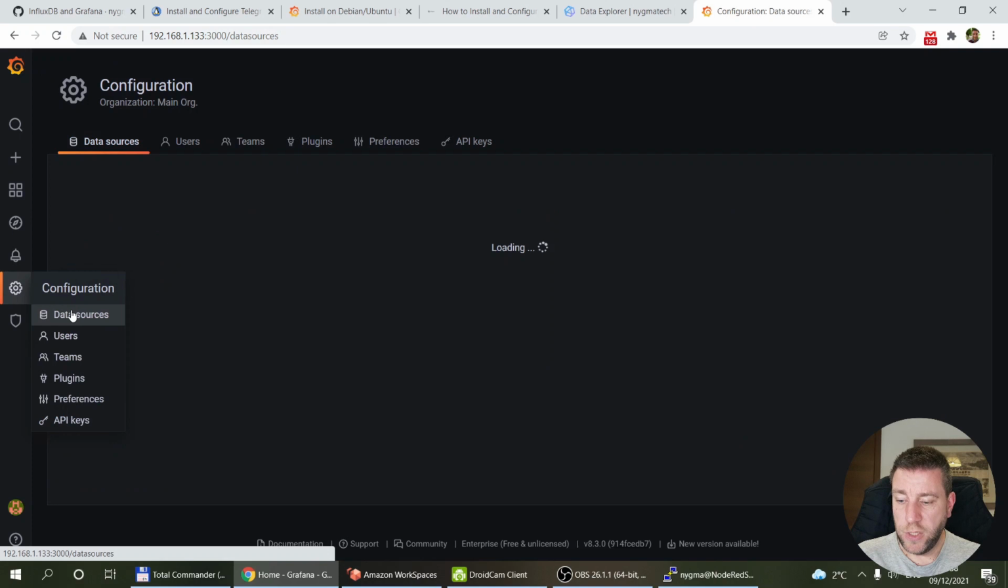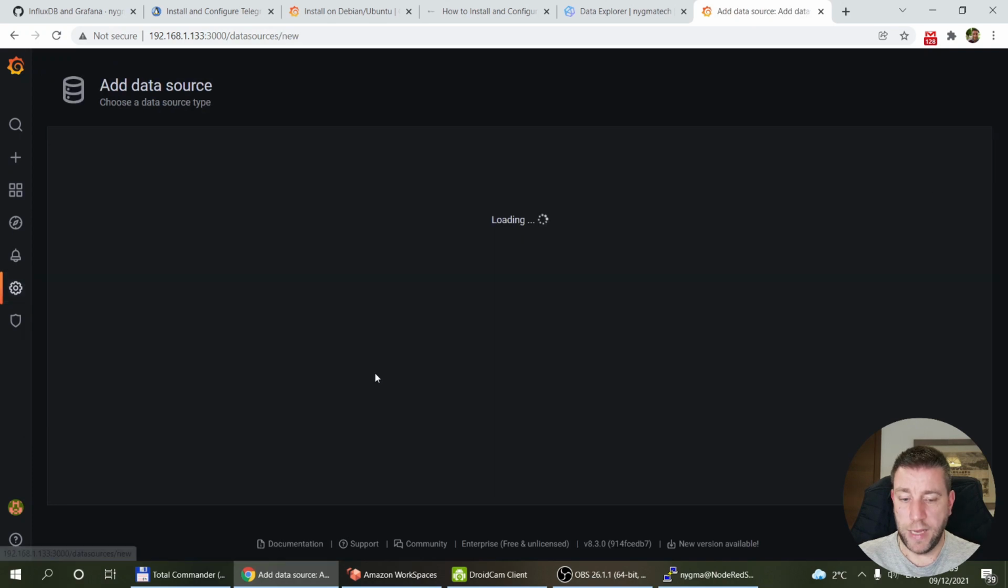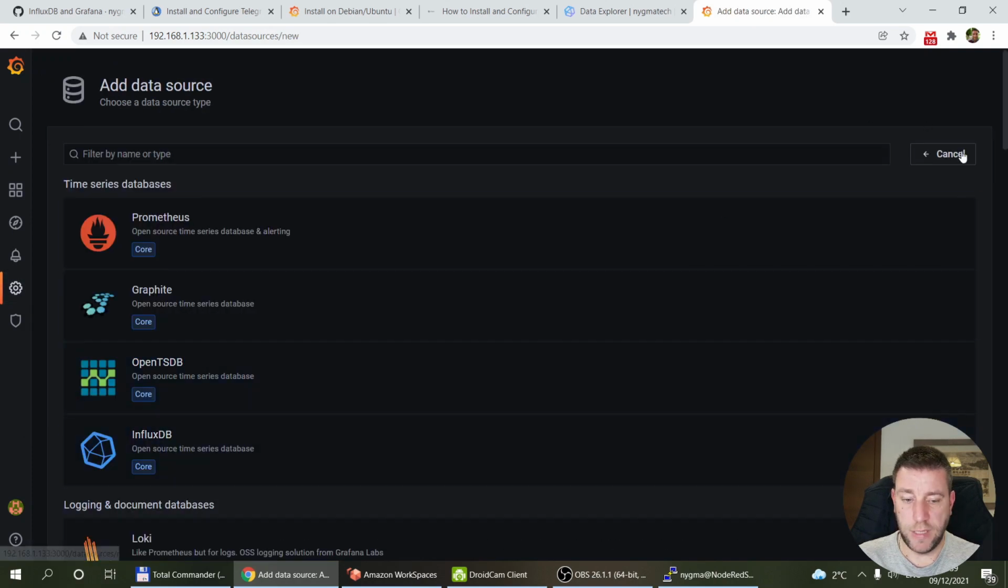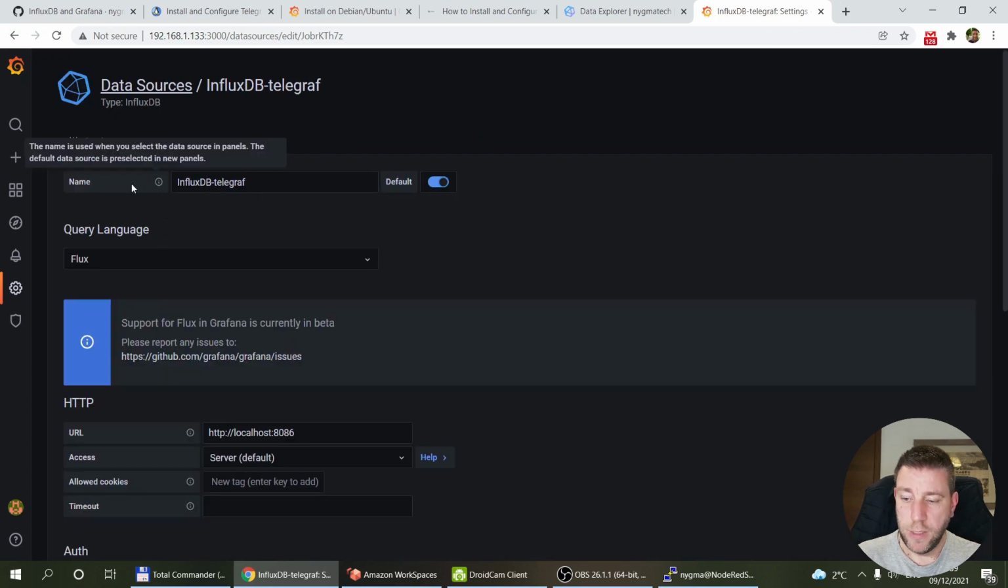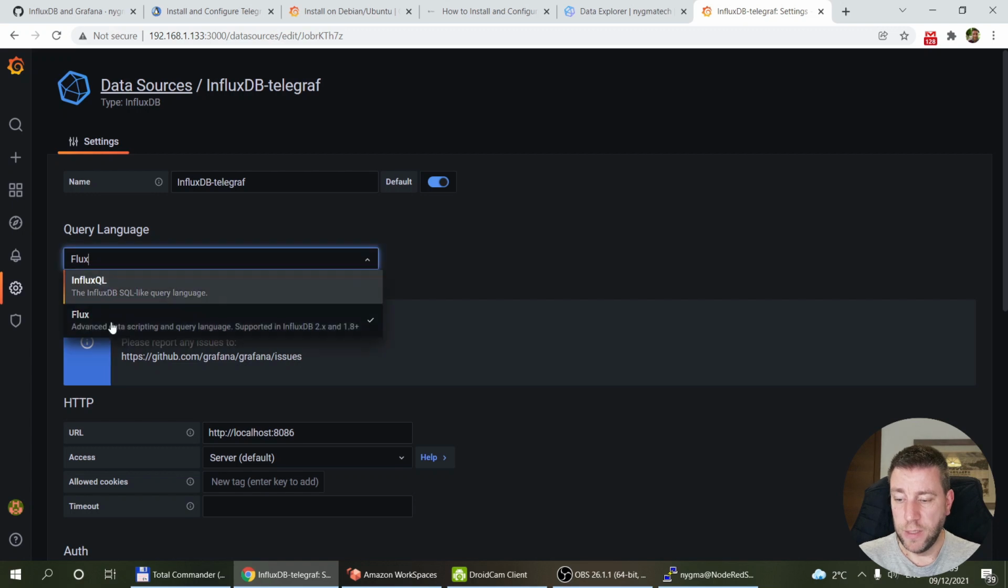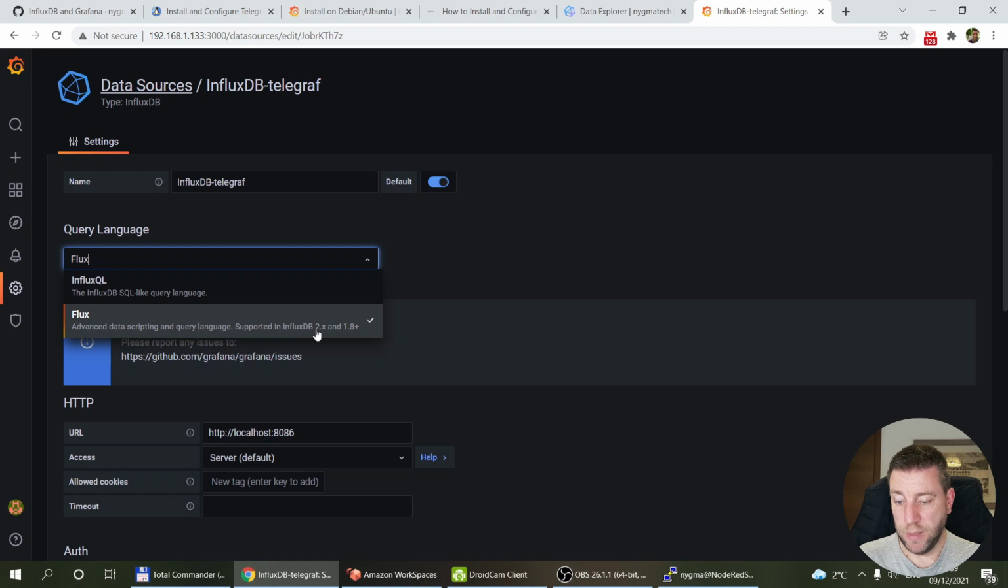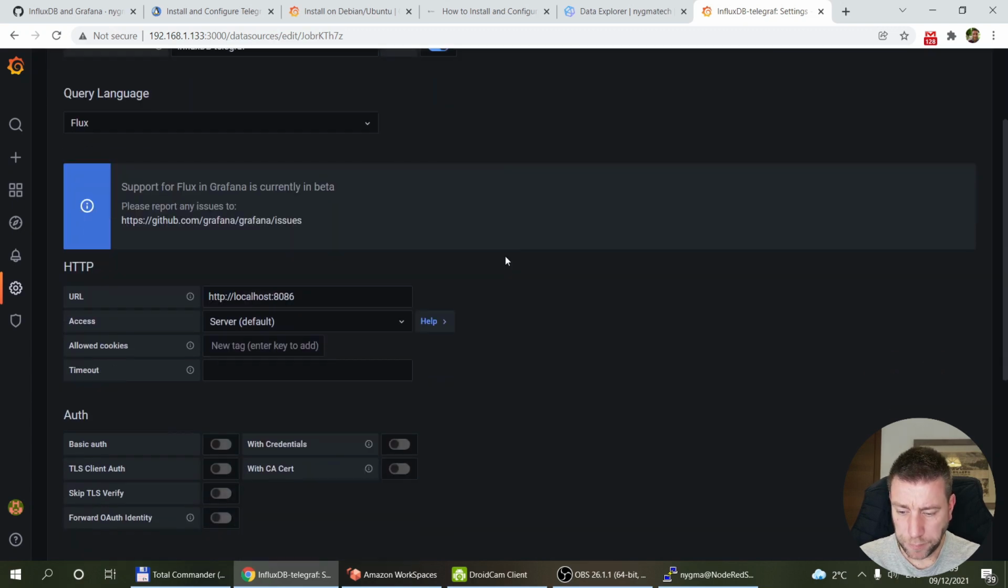So you go to configuration and data sources, and you can just add a data source and you select InfluxDB. And here I'm just going to go into my existing data sources. So this InfluxDB Telegraf is my new version 2.0 data source. Let's put it that way. So when you create it, you give it a name. The query language is Flux. So this is the new thing which is supported in InfluxDB 2.x, or actually 1.8 plus.